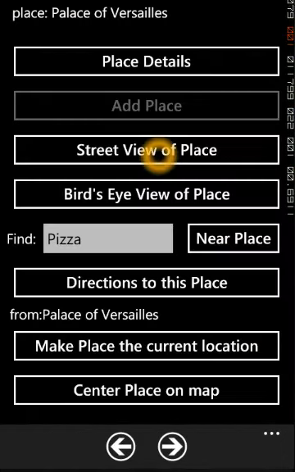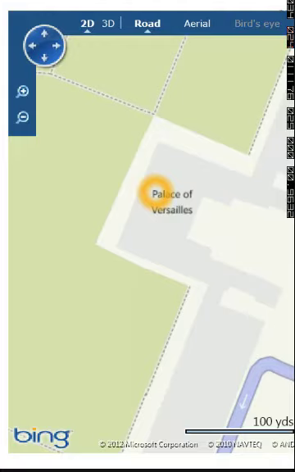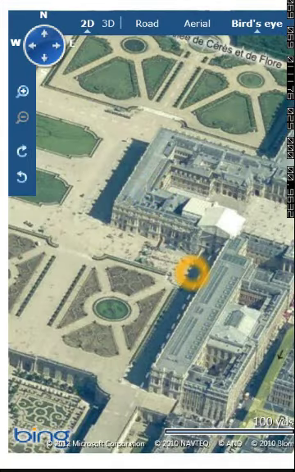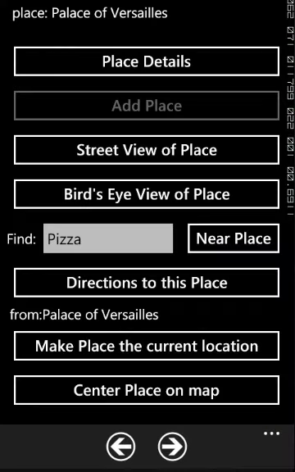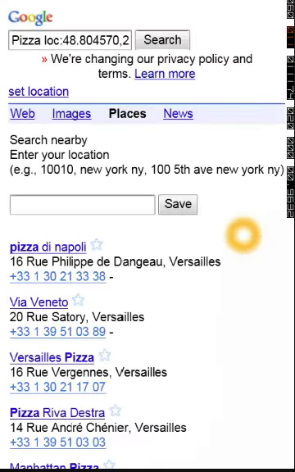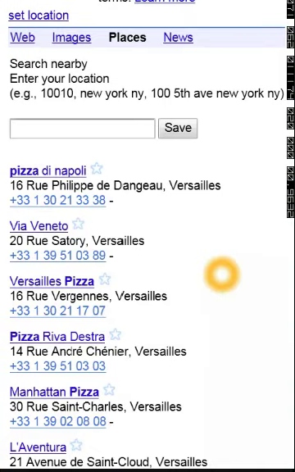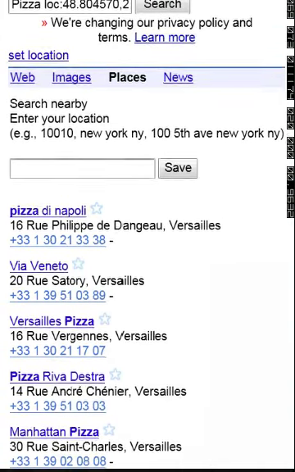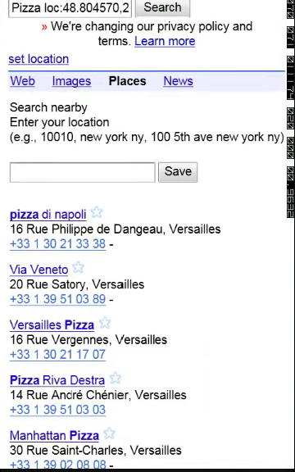And then we can look at bird's eye view, and this uses Bing bird's eye view, and we can zoom in and zoom out from here. We can find things nearby, and here we have places that have the item we're looking for nearby.